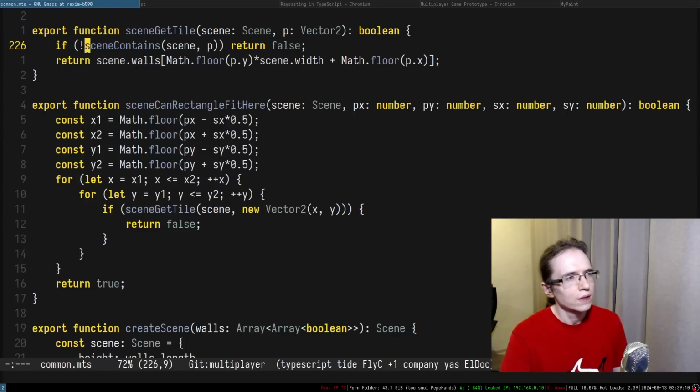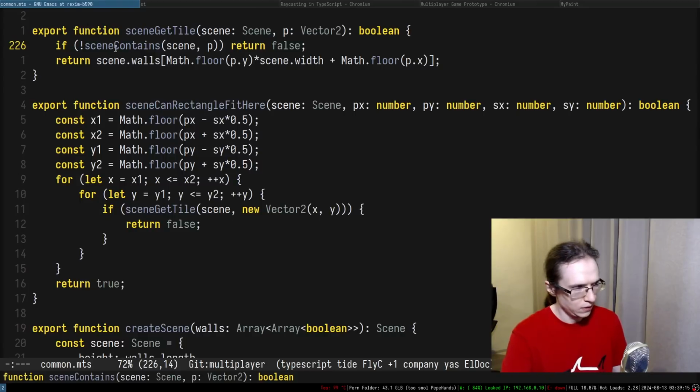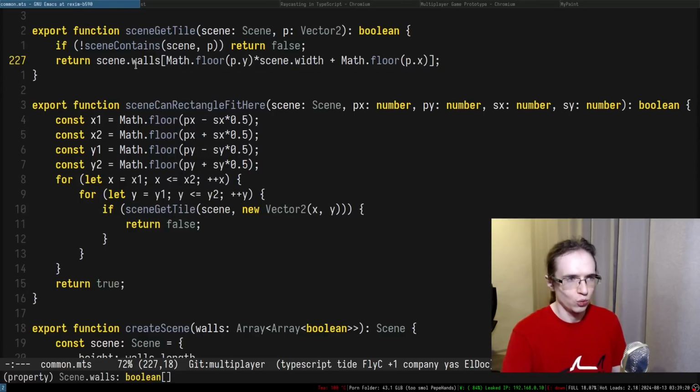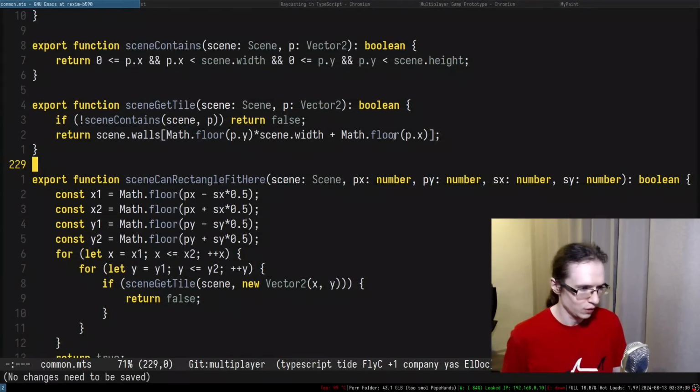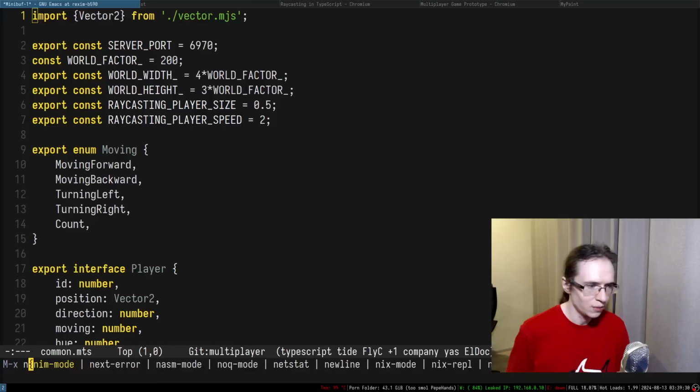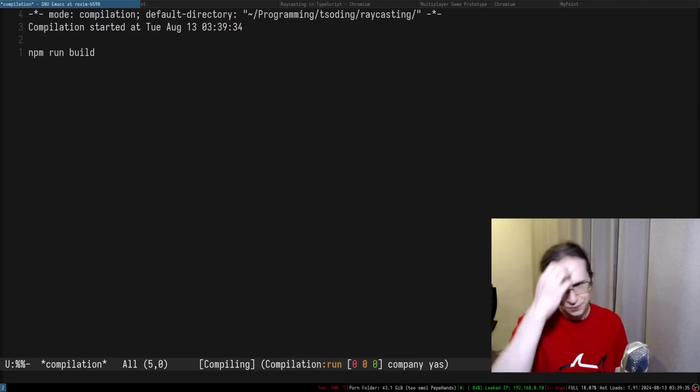So if the point is not within the scene, there is nothing in there. There is no wall. If it's within the scene, it depends on what cell we hit. It's as simple as that. Okay. So there should be some maybe errors in some places.